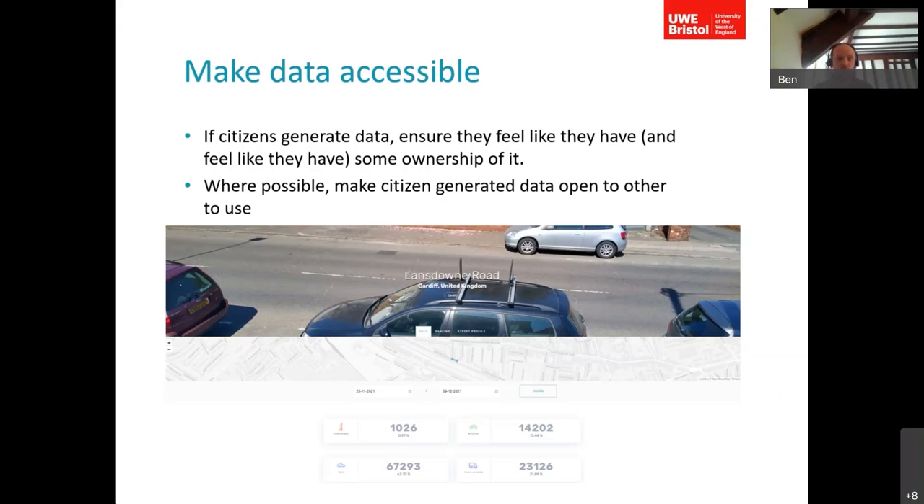It's that transparency which is really powerful. If you're working alongside citizens and not citizens working for you, you will get a lot more out of the project and you'll get a lot more buy-in. It's more of a partnership than a directive.